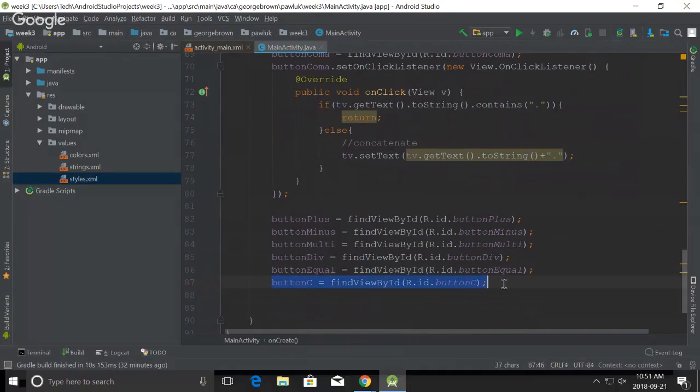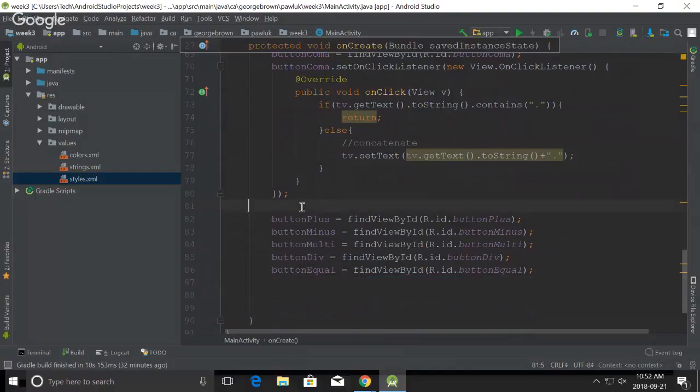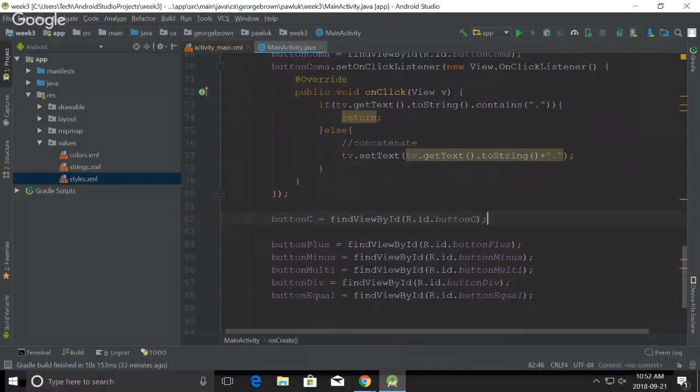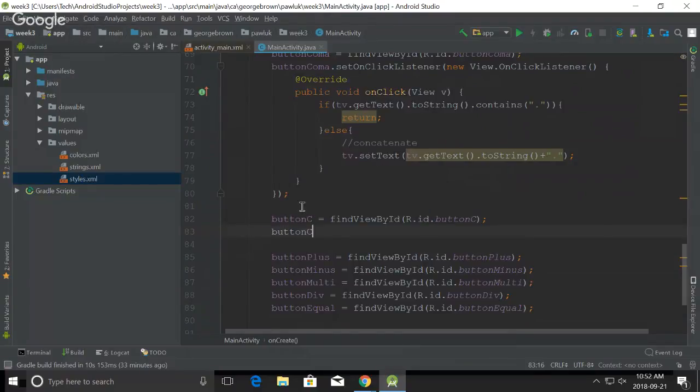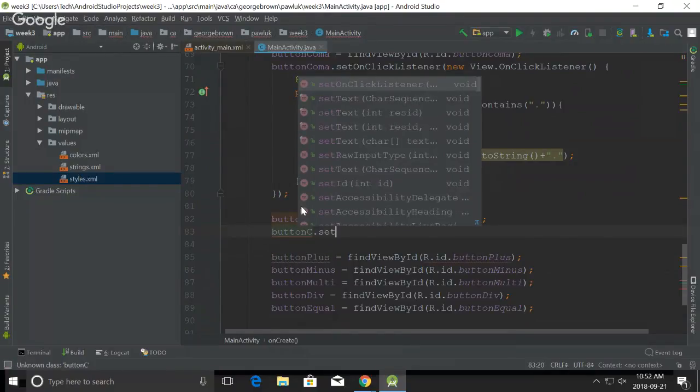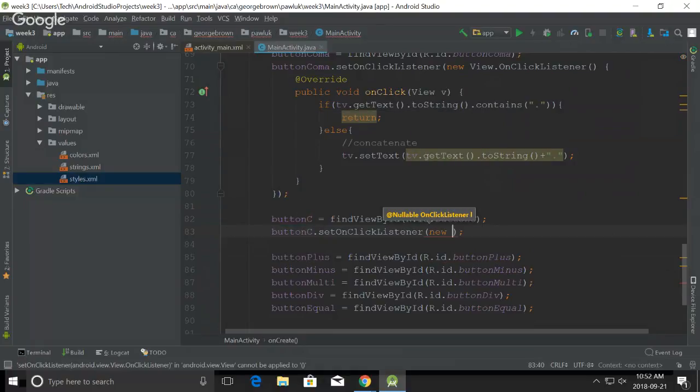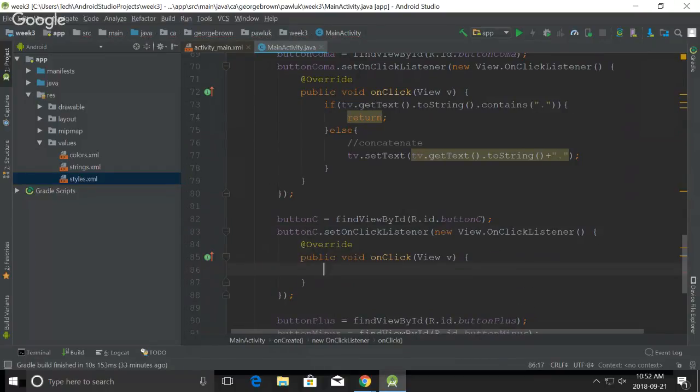Clear is also simple. And let's take it up here. Button C dot set on click listener, new listener. What do we need to do when we press the clear button? Clear the display and clear the action, right? So OP will be set to operation none, and tv.setText 0.